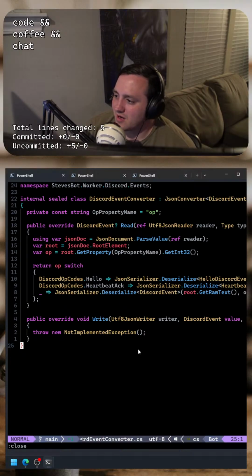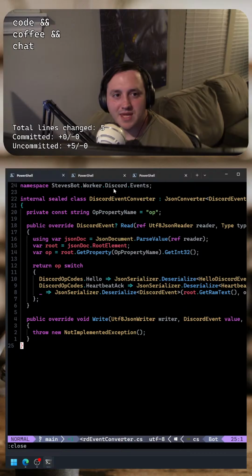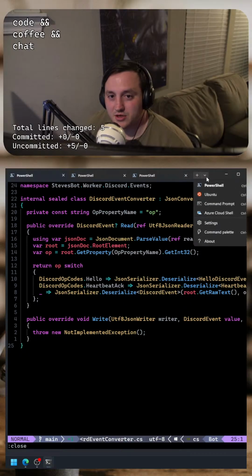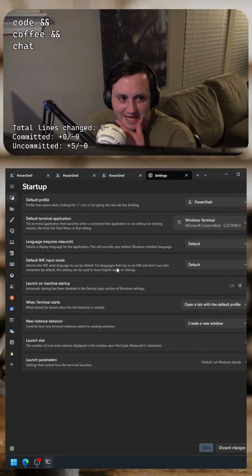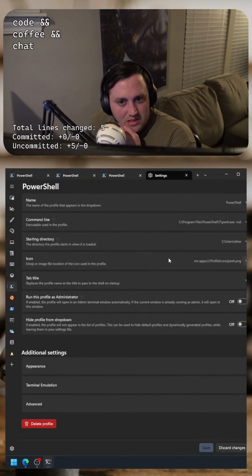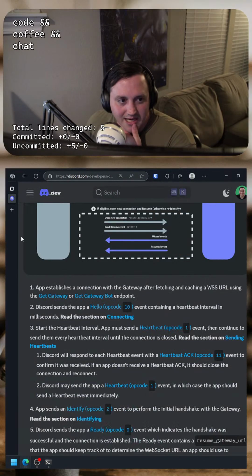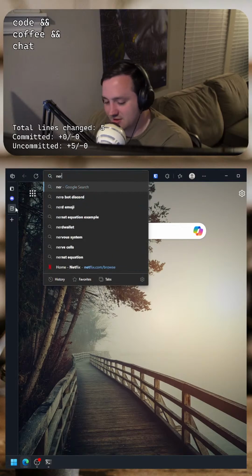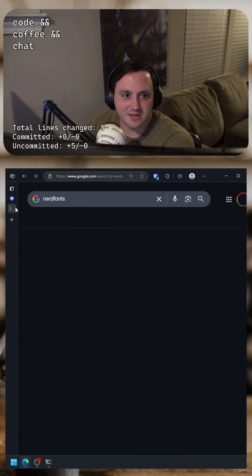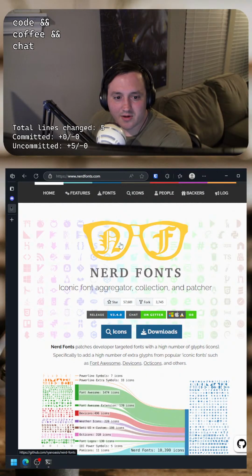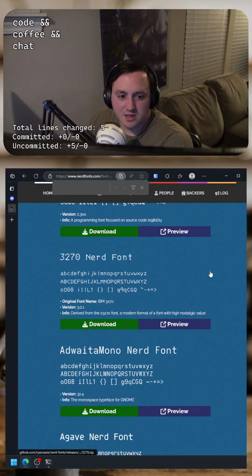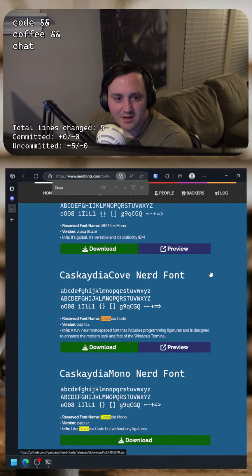Wait, what is the font in your terminal? The font is Cascadia. It's a nerd font, I can tell you that. I'm pretty sure it's Cascadia. Where is it? Appearance, I think. Cascadia Code Nerd Font Mono. I got it from, obviously, the Nerd Font website, but I can tell you the exact place, that way you don't have to go hunting for it too far. Let's see, fonts. Cascadia. Yeah, this is the one.